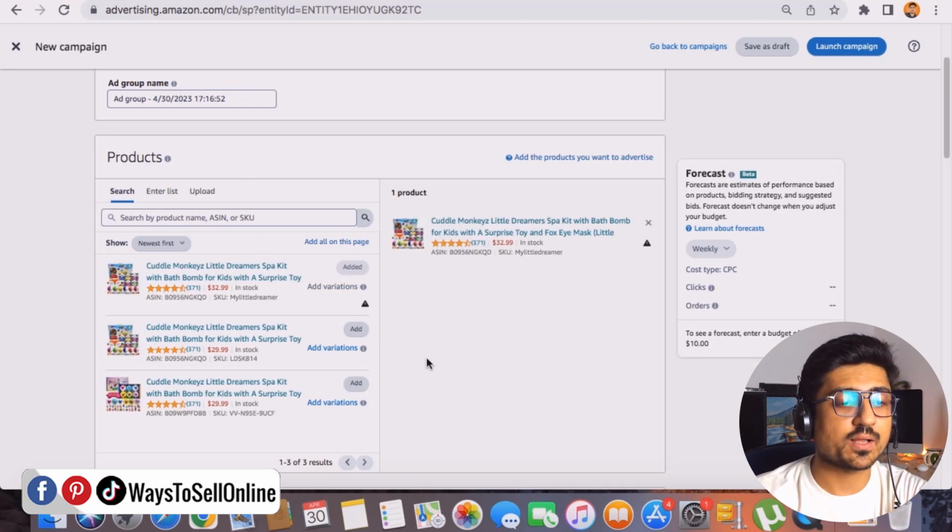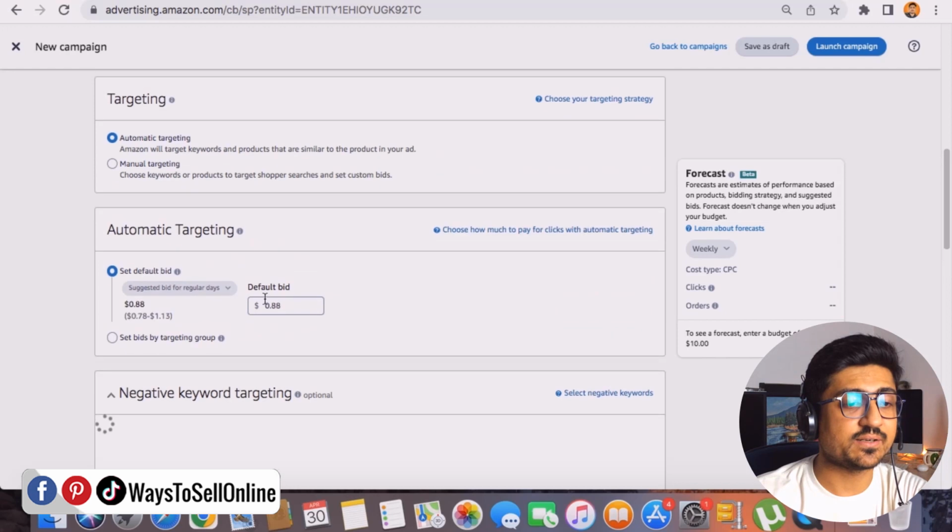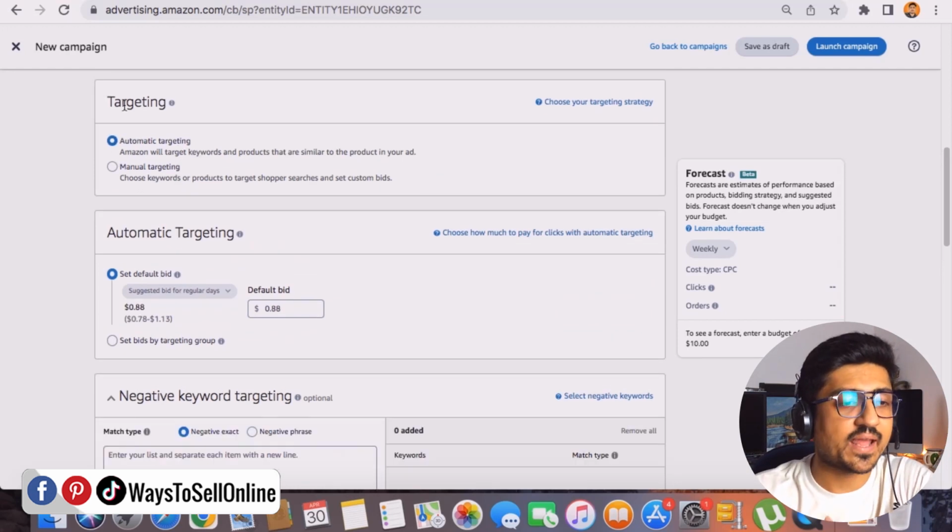Then after adding my product, I can go down and here I can see the targeting tab. This is basically the tab on which we can select either automatic campaign or manual campaign. So this is the main tab on which this video is based. At this point we have two options: number one is automatic campaign and number two is manual campaign.